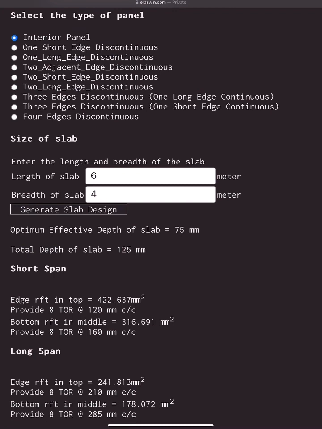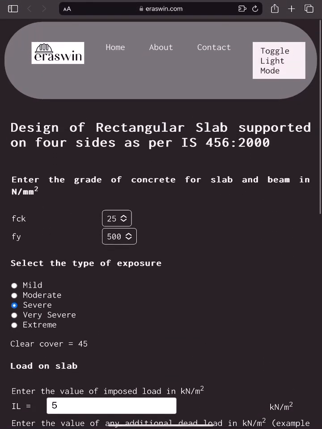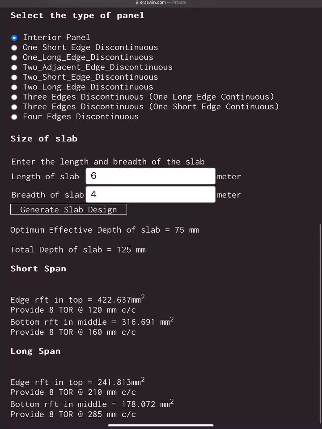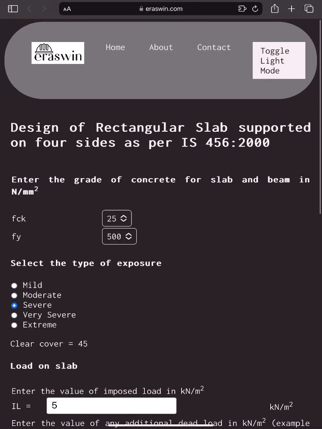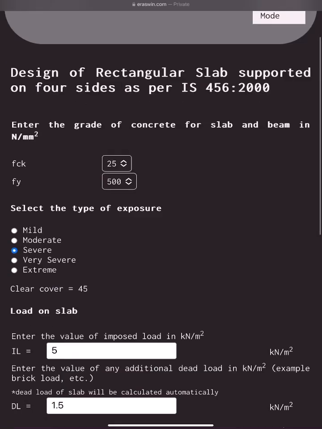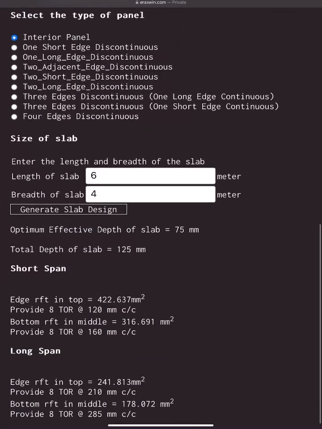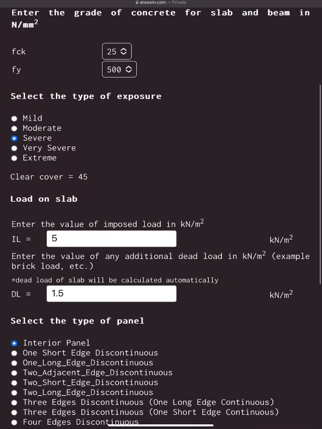Although, as I already mentioned in the disclaimer, I don't give a guarantee, more or less it's a very accurate design. I've done all the calculations as per IS code, and you can use this web application to verify your own design or to verify a consultant's design. That way it can be very handy. And if you forget to select some values, then it won't be able to generate the slab.